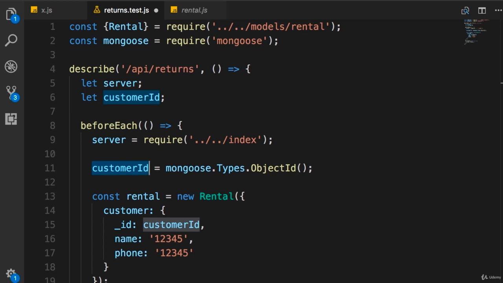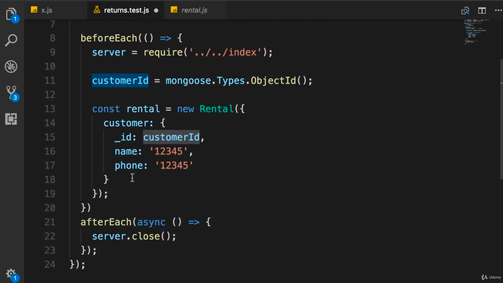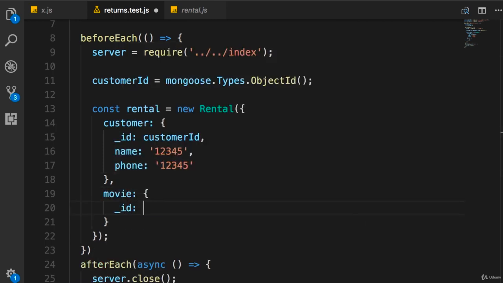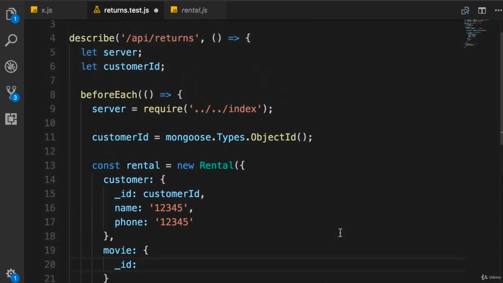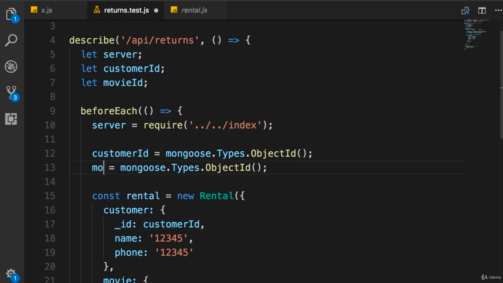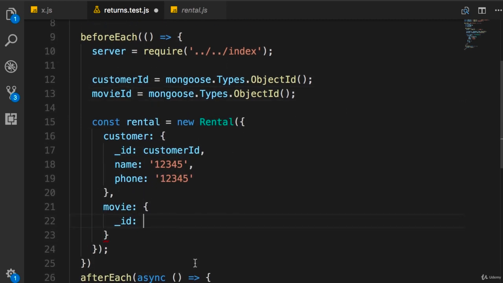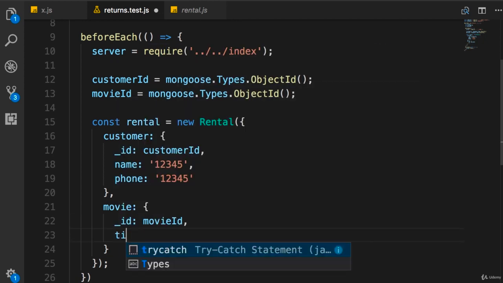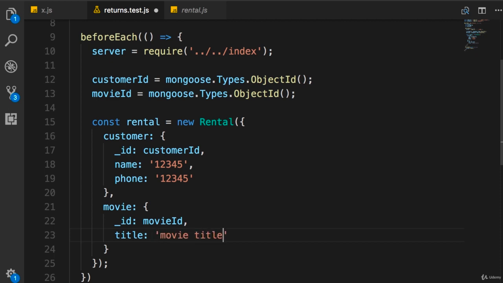Now similarly, we need to initialize the movie property. So we set the movie. Again, here we need an ID. So let's define a new variable, movieId, and initialize it just like the customerId. So duplicate this line and set this to movieId. And next, back here, we set _id to movieId. You also need to set title. We can set this to movie title or whatever. We need at least 5 characters.